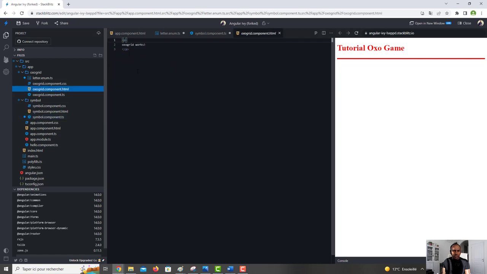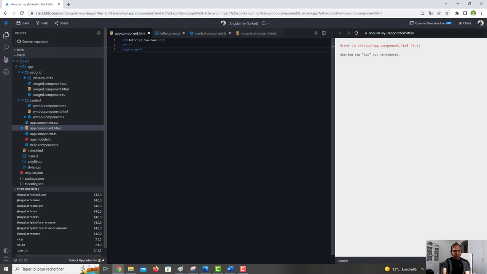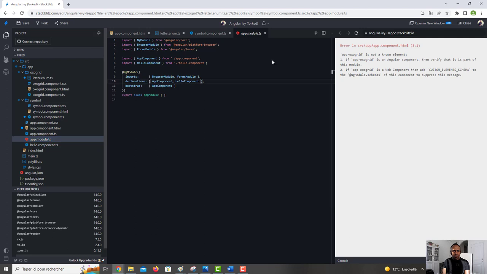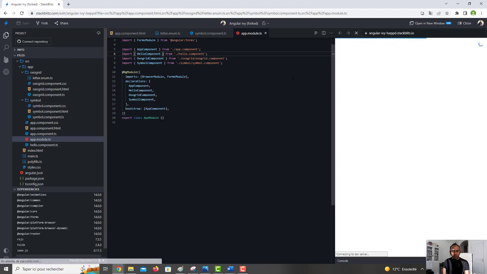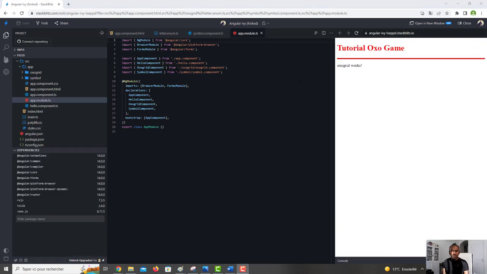After that, usually I test if the component is there. So we can do that just below. We go just below that component and we will see the Oxo grid just below, to see if it will be displayed or not. So we can see here that we need the close bracket. Okay, so we need to import that because it's not accessible, as you can see. So we need the Oxo grid, and we can also import the symbol that we have created here. Okay, it will be good. So we can save, we can refresh. Okay, and we can see that it's working.